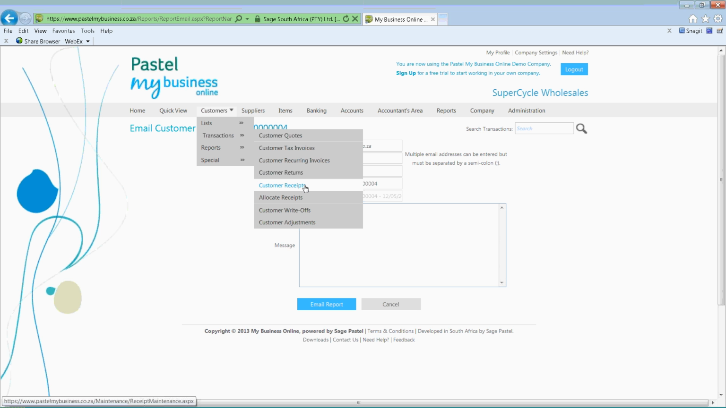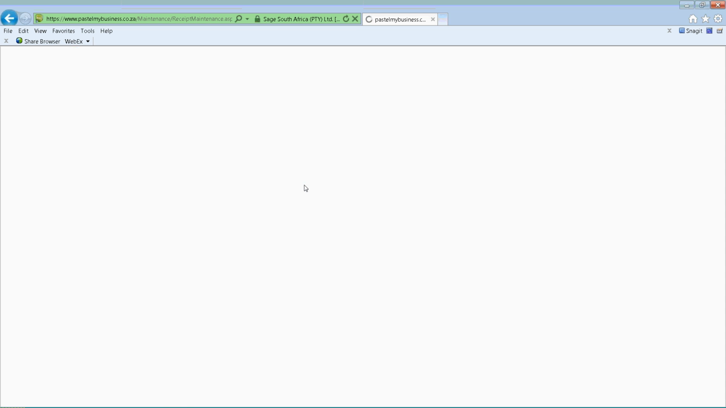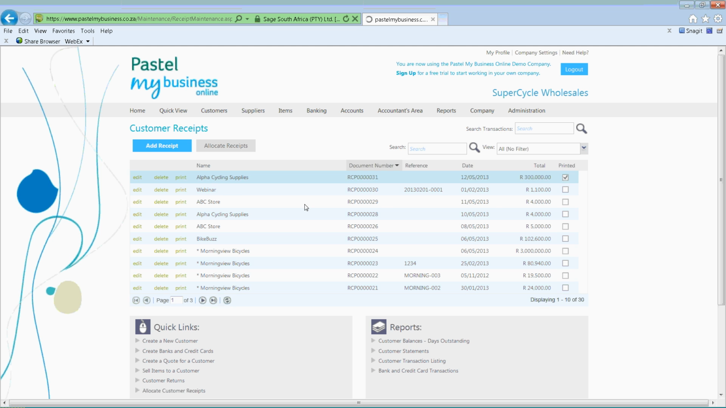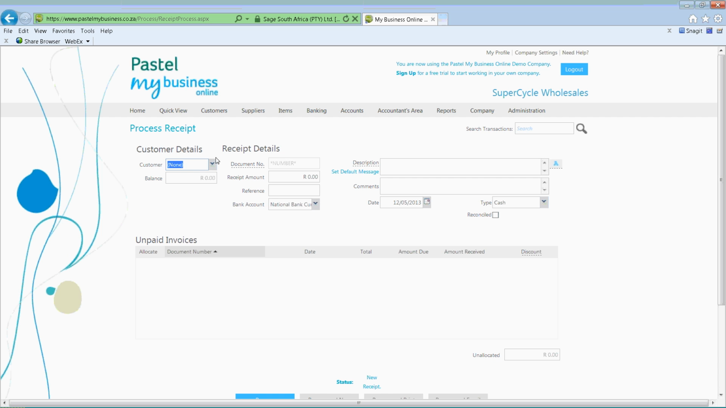Okay, so if I go to customer receipts, you'll simply go add receipt, go and select who the relevant customer is.